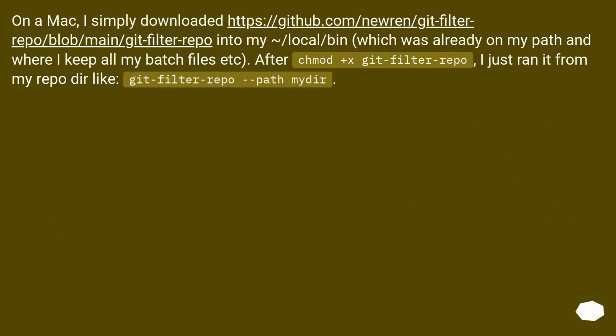On a Mac, I simply downloaded this URL into my /local/bin, which was already on my path and where I keep all my batch files etc. After chmod +x git-filter-repo, I just ran it from my repo dir like git filter-repo --path mydir.